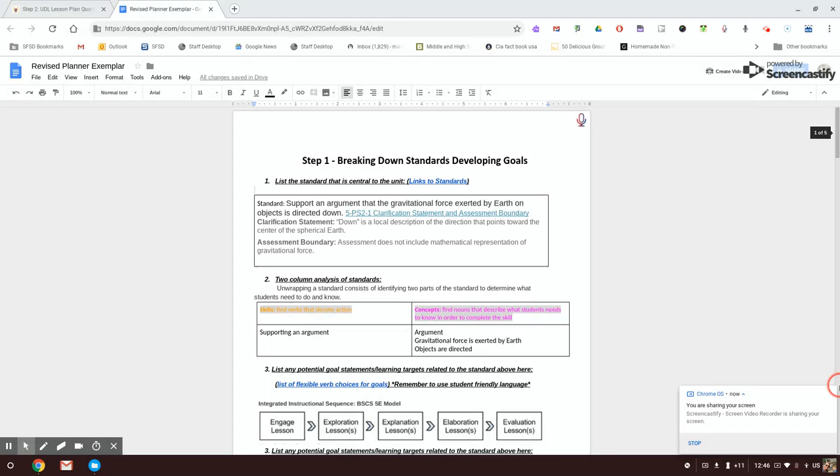So here we have an example of the newly redesigned UDL lesson planner. And you'll see we've taken some things out that we emphasized last year, but we left those central elements in that are the key to proactive lesson design that's going to eliminate barriers for students and create a flexible learning environment.